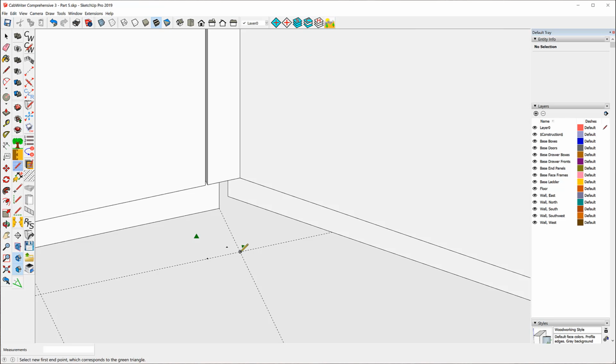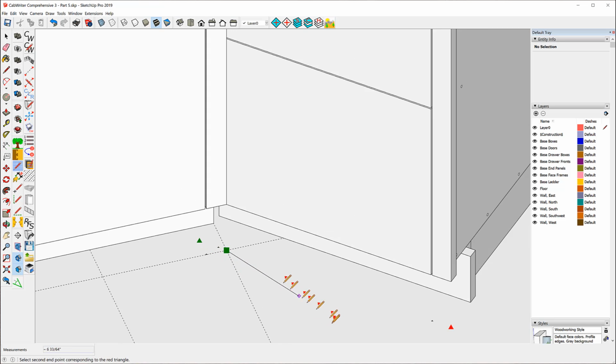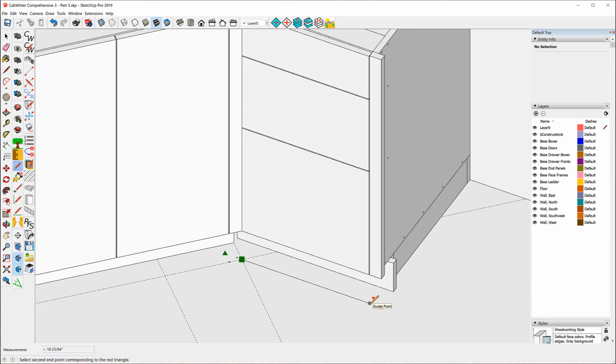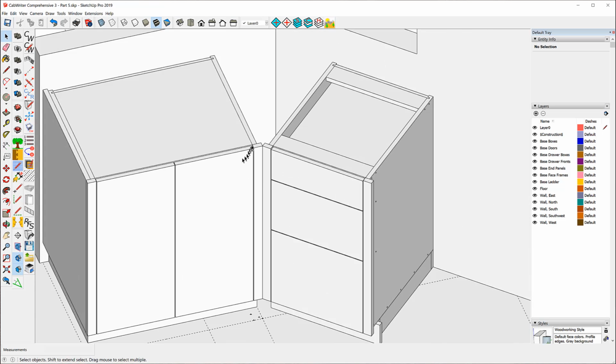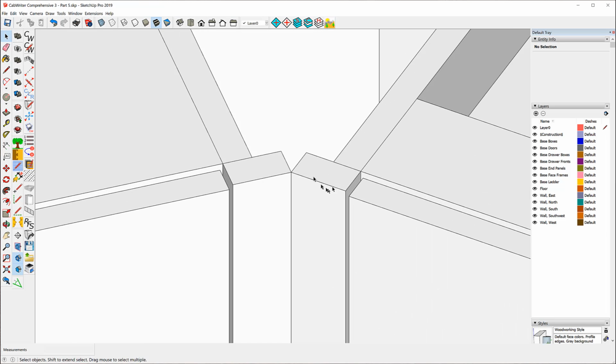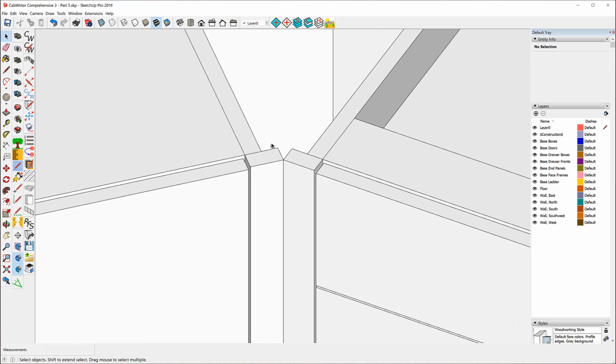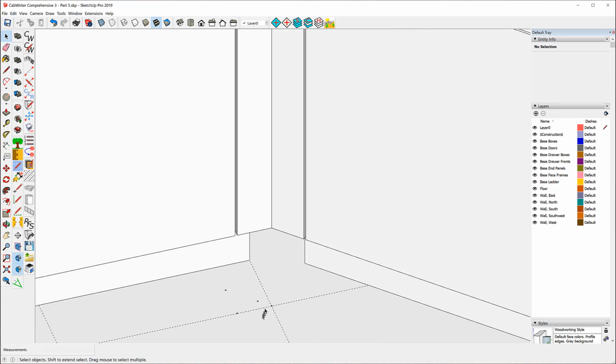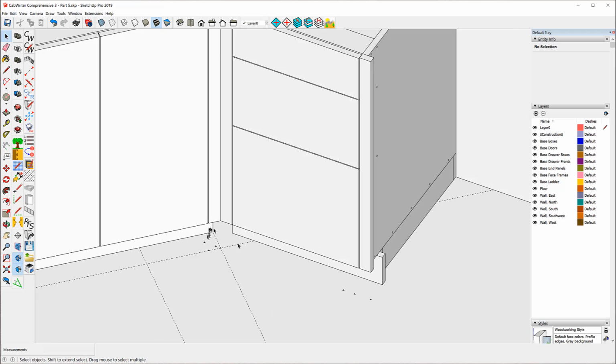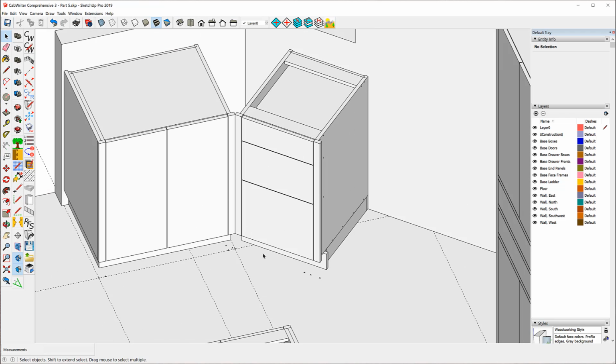And I want this to go out, it doesn't matter what distance I come out. So I can click here on this guide point. Watch what happens. Notice it moved the cabinet so that the new starting point was this point, which was the ending point of this cabinet. So that's how the Move tool works. One more time. I'm going to undo that.